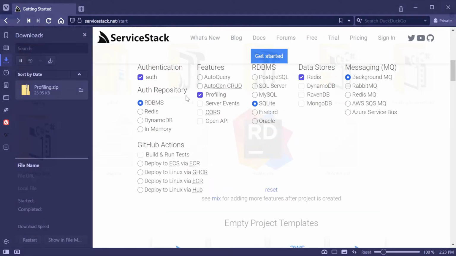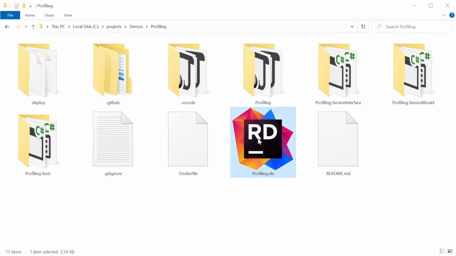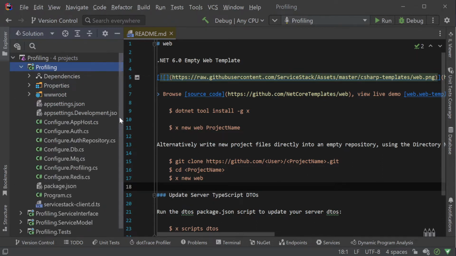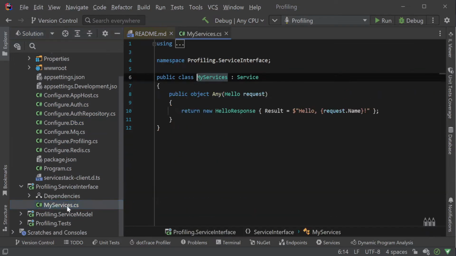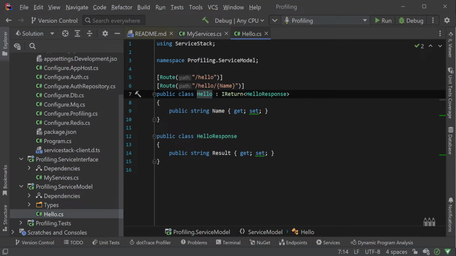Unzip the solution to a local working directory and open it with your favorite .NET IDE. Once opened, we will see the standard 4 projects commonly used with ServiceStack templates. These include the app host project, the service interface project, the service model project, and the tests project. If you want to learn more, check out our app host fundamentals video and documentation, but for now the rough overview is the app host project is used for configuring our host, the service interface project is for our service implementations, and service model project is for our request and response data transfer objects or DTOs.